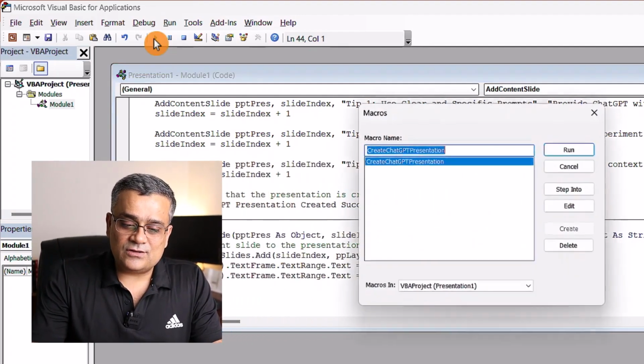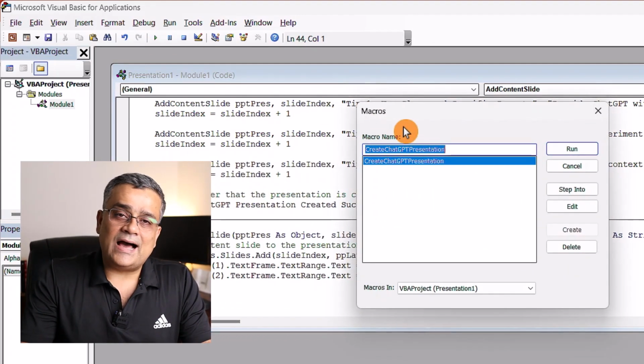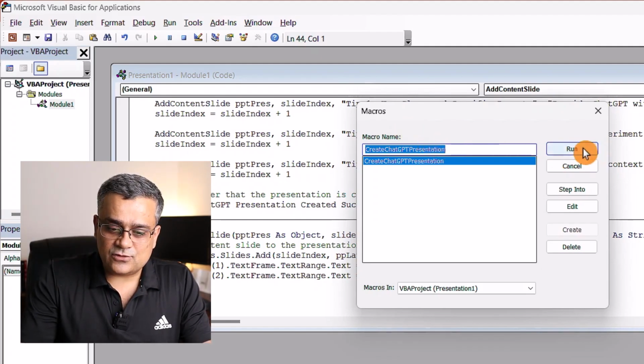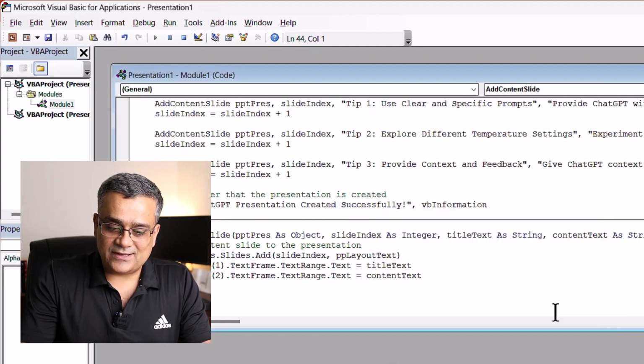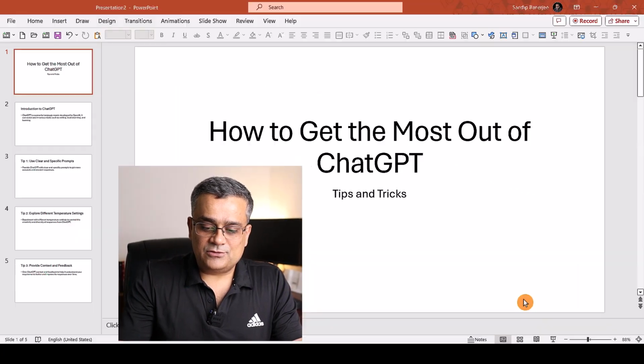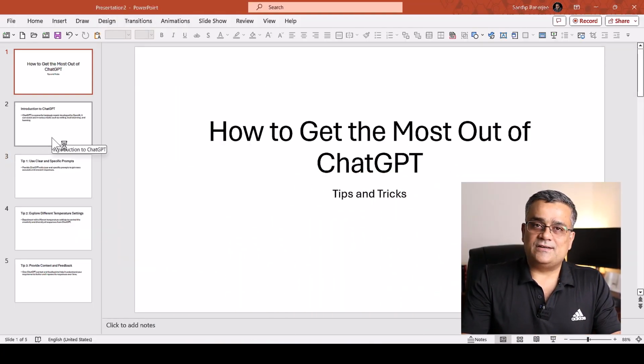Now once I click on that, it will ask for a macro name using which it will be saved. You just need to click on run and you can see ChatGPT presentation created successfully. Let me click on OK. Now if I come back here, you will be able to see this particular presentation got generated.